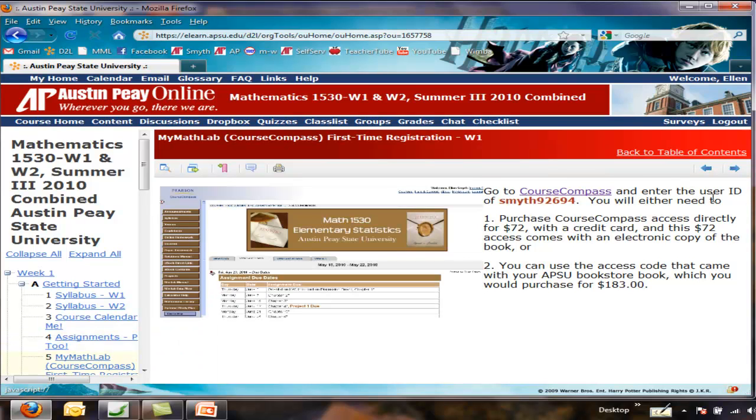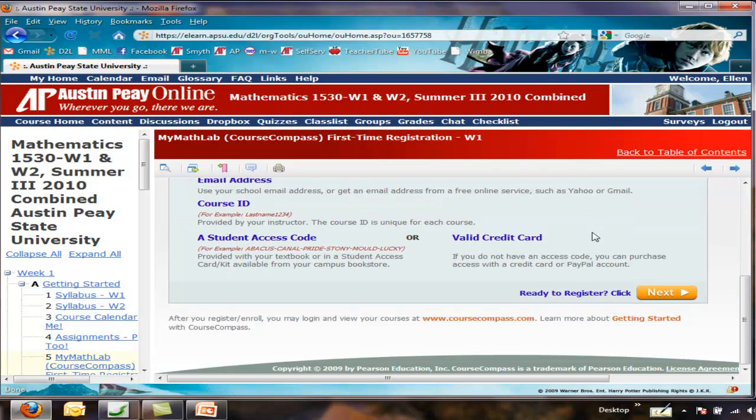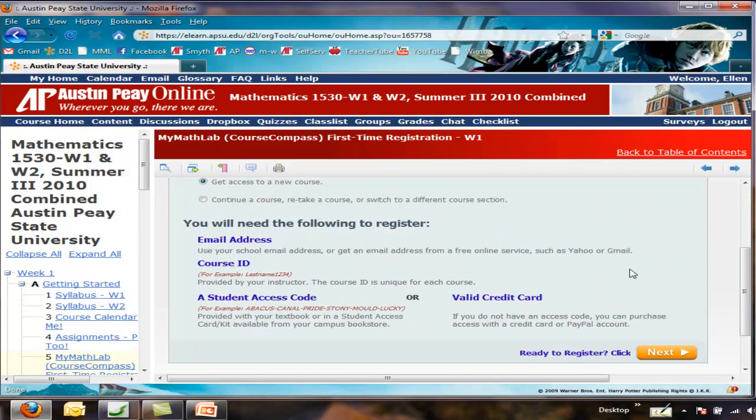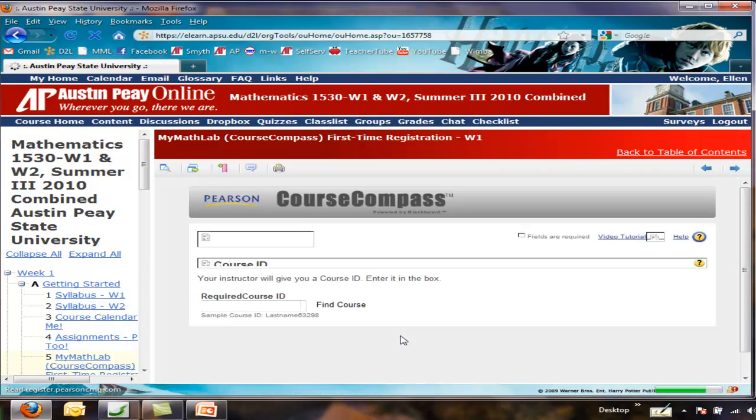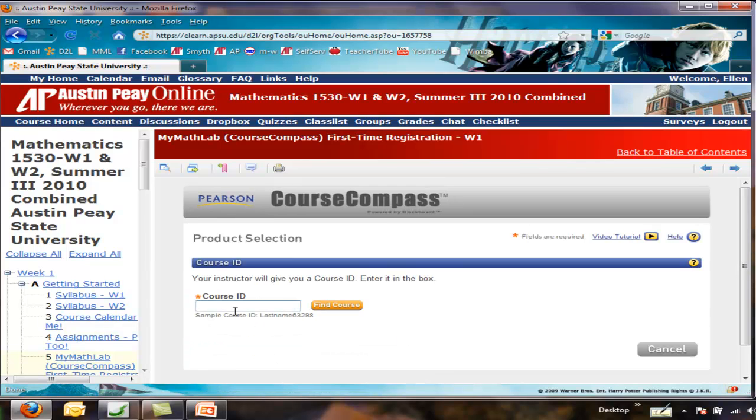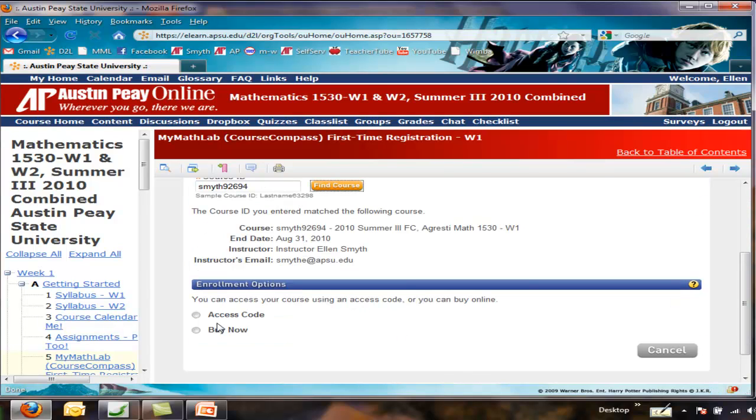And here is the description of the registration. You can copy whatever your course ID is by highlighting that ID. Control C, click on Course Compass. It'll take you straight to where you want to register. Yes, I do want access to a new course. And you click Next. You Control V to enter that ID, find the course, and here, if you purchase a book, you'll have an access code. You can click on that.